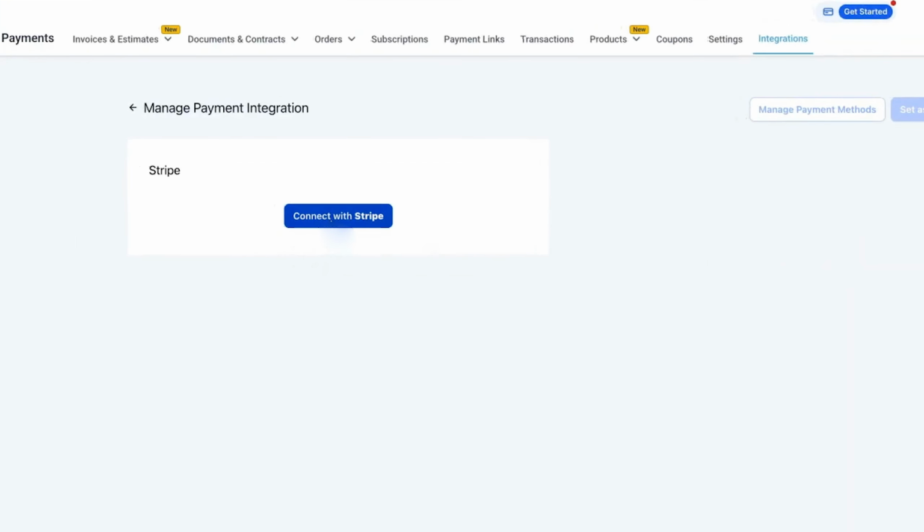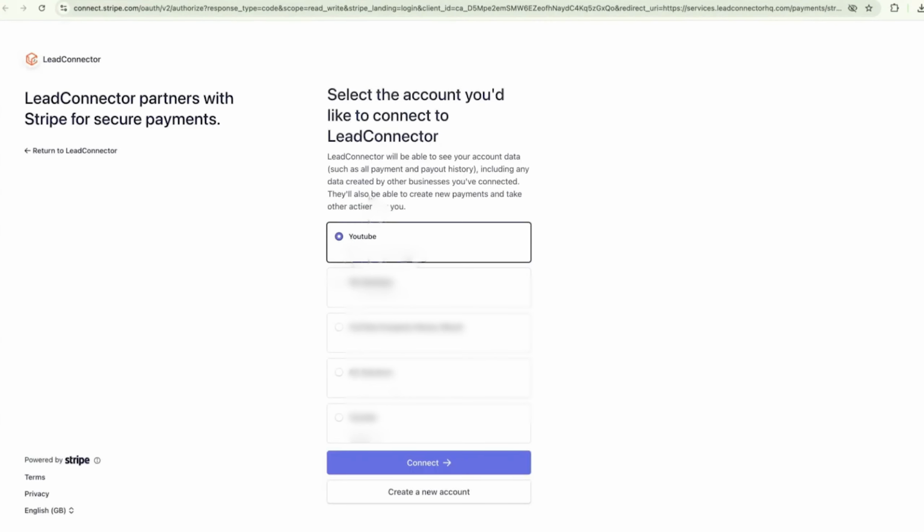Once you click on Connect here, it will show you this button, Connect with Stripe. Just tap on it. It will then redirect you to this page. If you already have an account, you can simply sign in. If you do not, you will need to create an account. And down below right here, you can simply click on create a new account if you do not have one.